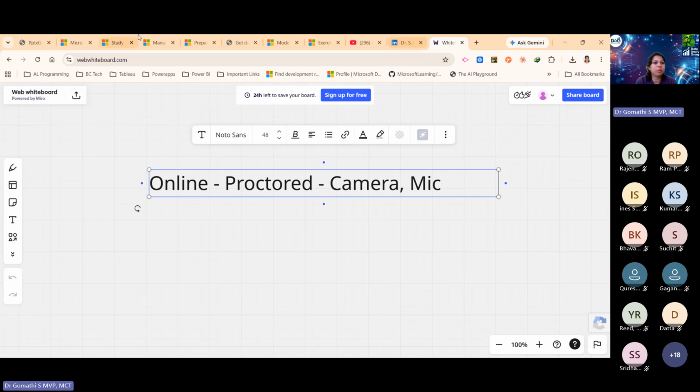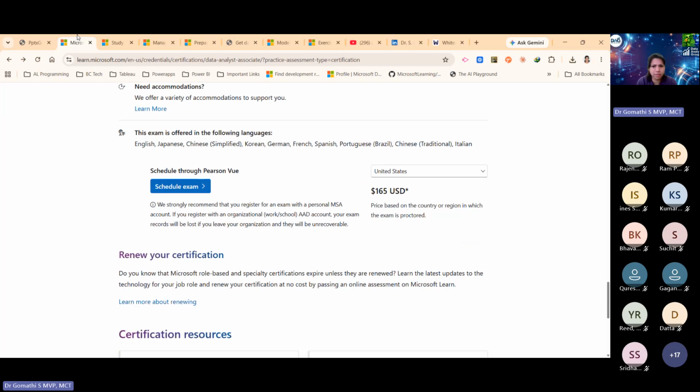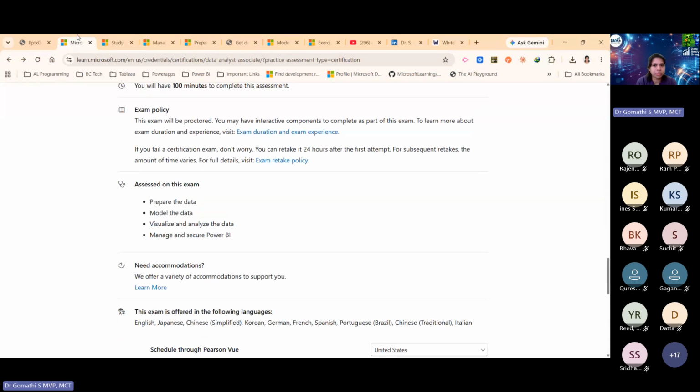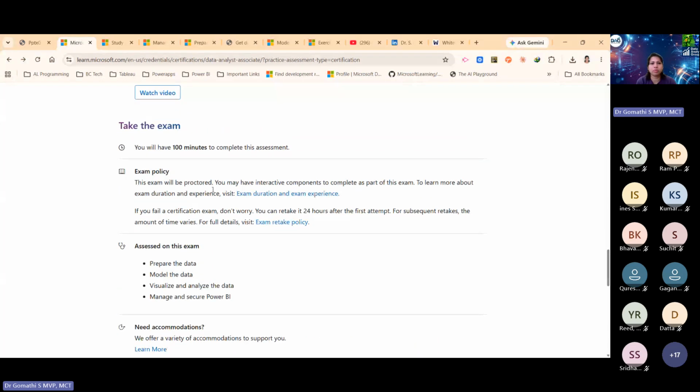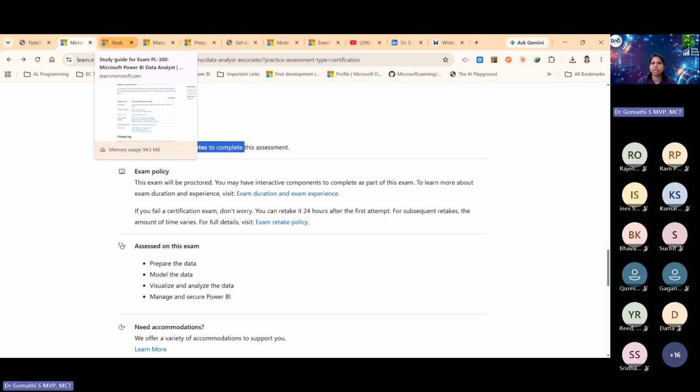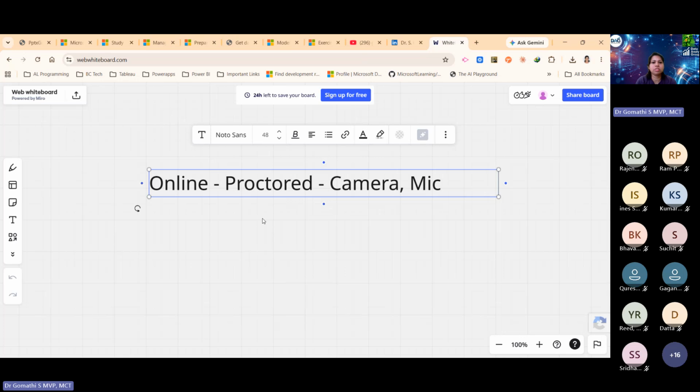The exam timing will be 1.5 hours. Here you can see the timing of the exam. 1 hour 20 minutes, I guess. Oh yeah, 100 minutes. Okay, 1 hour 40 minutes you have. In that, you have to be very careful with the case study questions. I'll come to the case study questions in 1 minute.